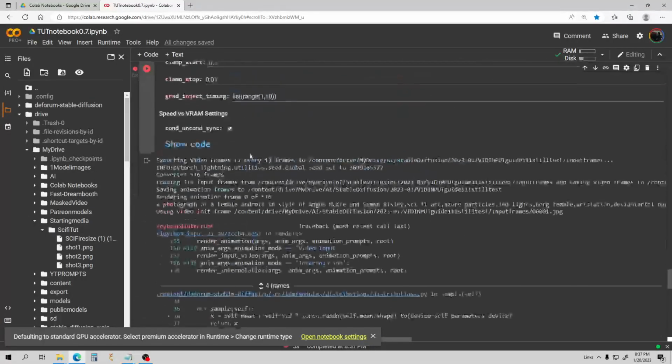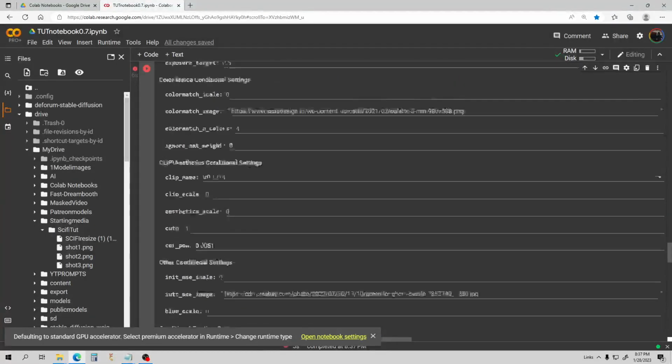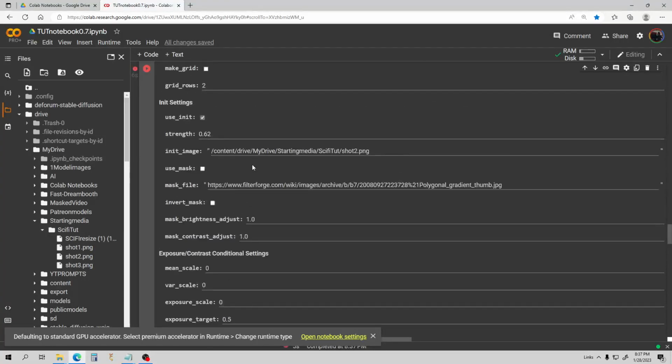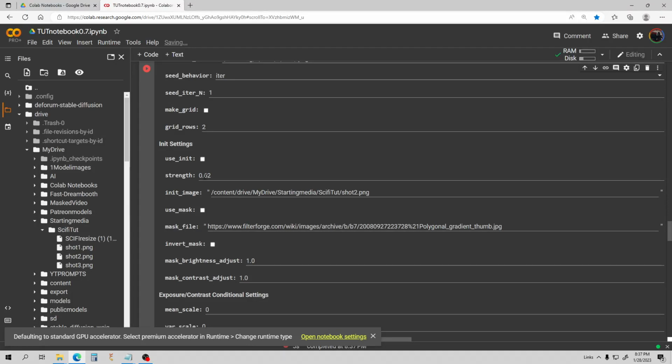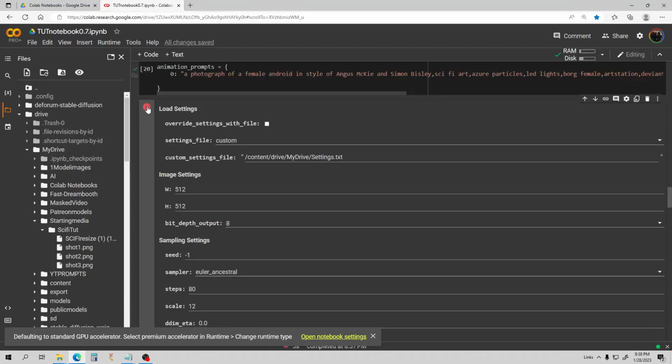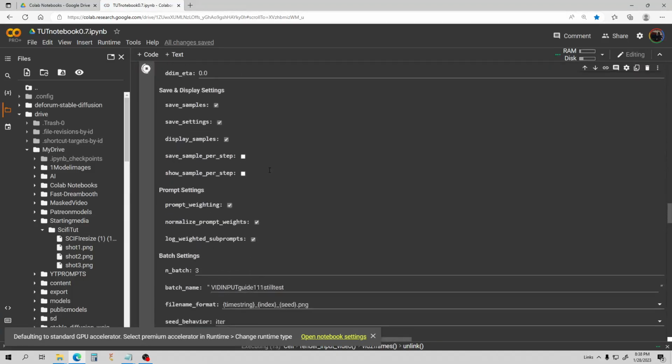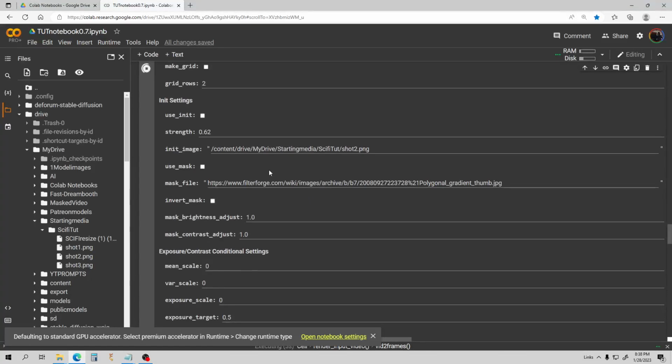Really quick also, one other thing we want to do is uncheck that init image, because we're now using video input, not the init image. So I'm going to uncheck this, but I'm pretty sure it's still going to use this strength for the video, even though we don't have that init checked. So let's go ahead and test that. That is something that's not really intuitive.